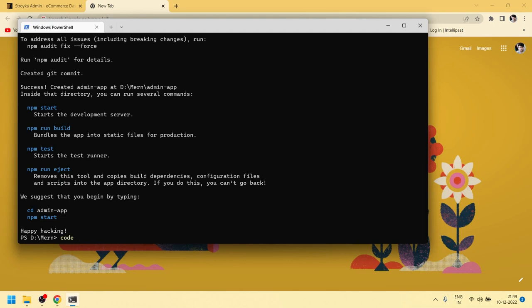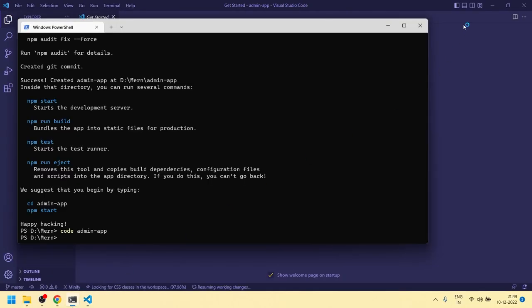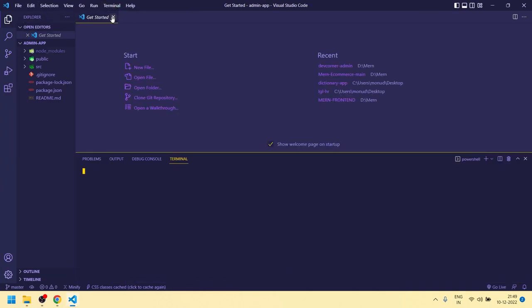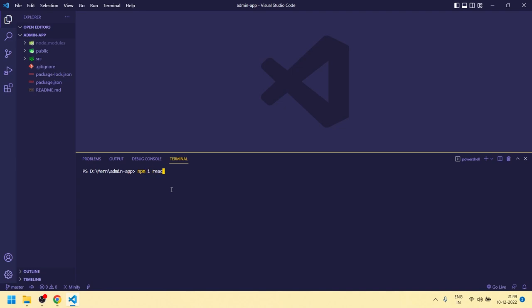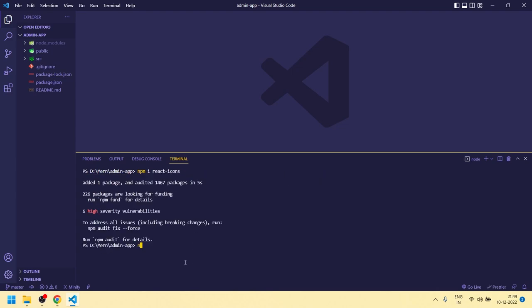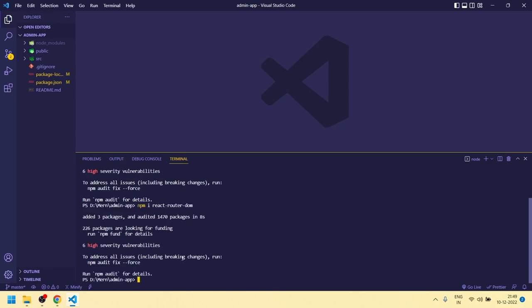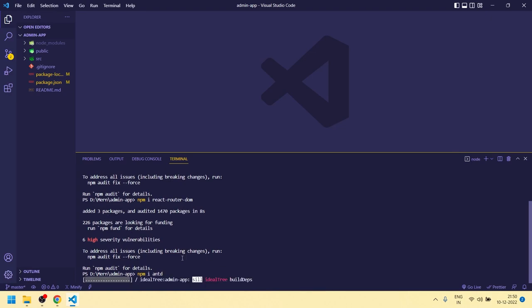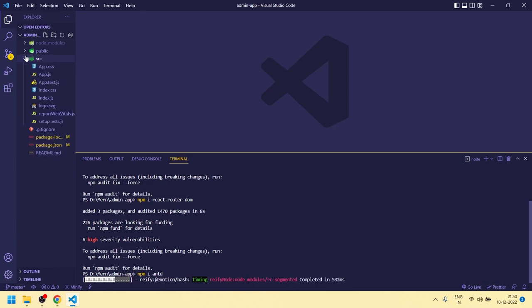Now code, what's our app name? admin-app. Open it in VS Code. Now go to terminal. I'm going to use npm react-icons. Let it be installed. Then npm i react-router-dom, we need router dom. And one more thing we need is npm i antd, Ant Design. Till then it is installing.